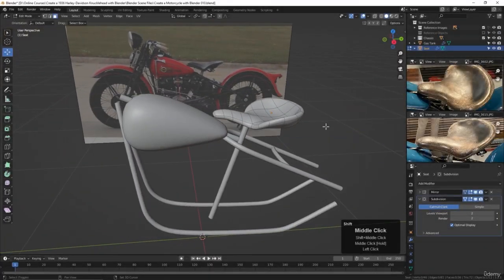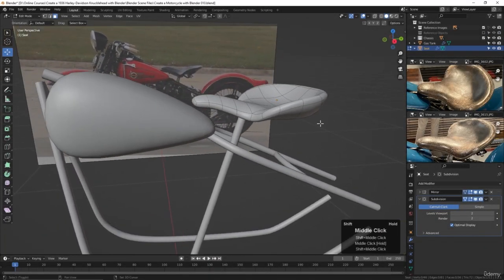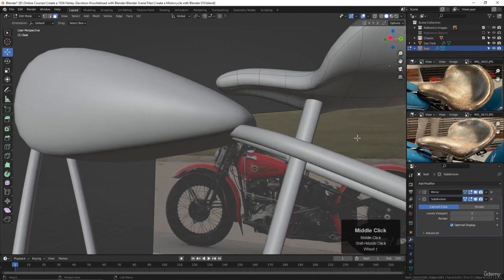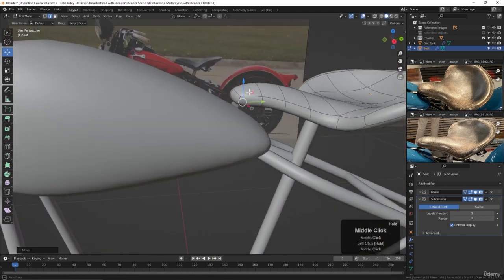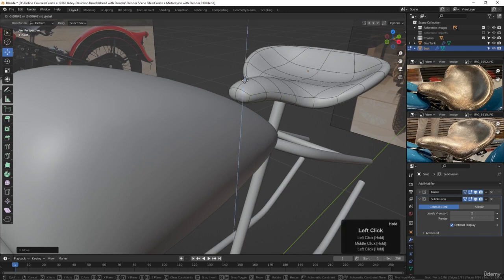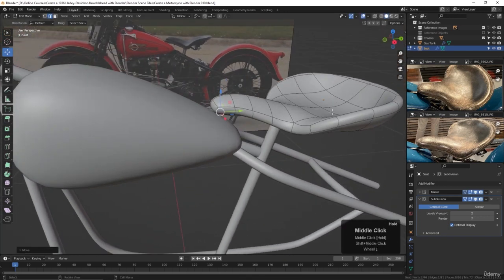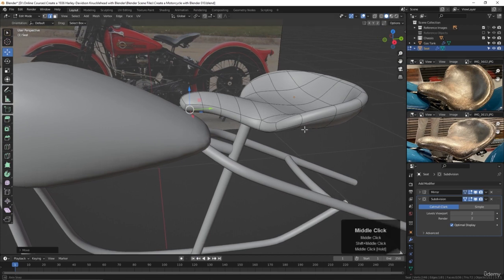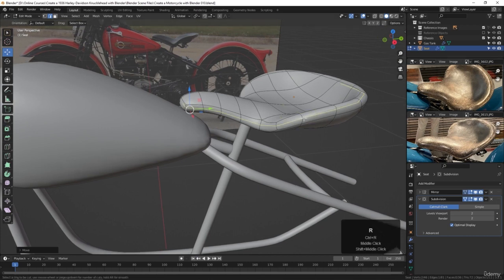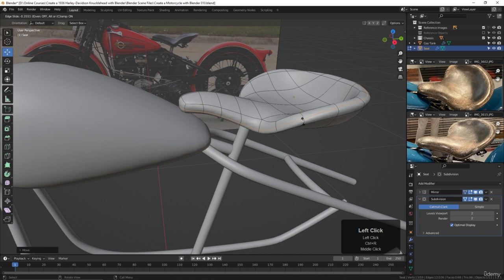Well, the last thing I'd like to do with this seat before we move on to something else is maybe come down here and grab one of these edges and pull it down so we round out this area down here. And then I might try, it's got this seam all the way around, but I might at least try to add an edge loop here and see if I can pull it down just to sharpen that edge up just a little bit.